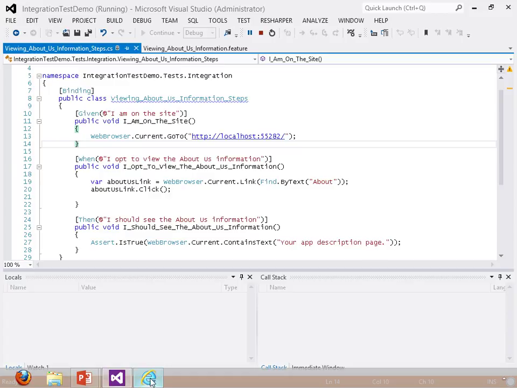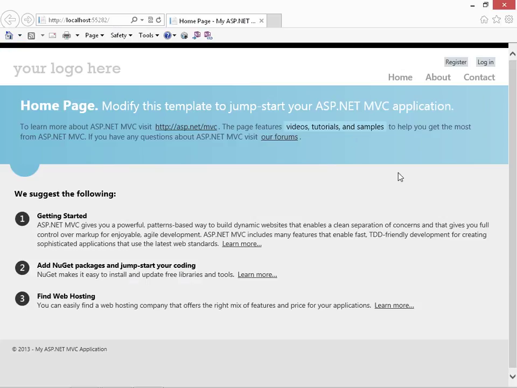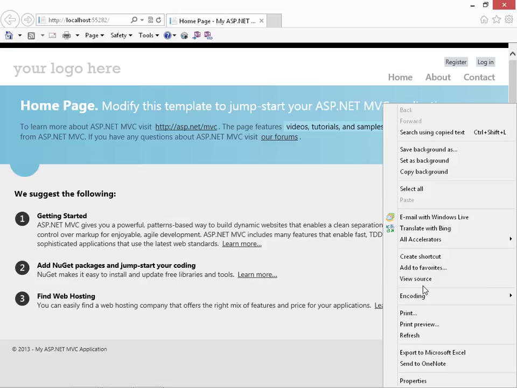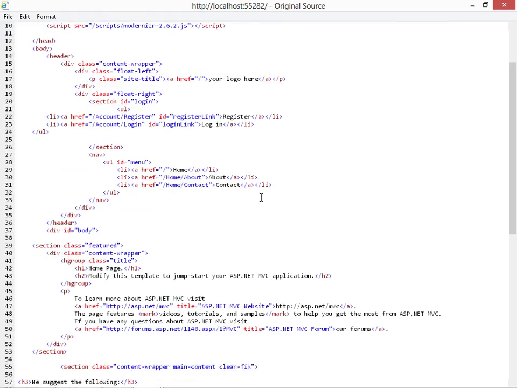It's that simple. Now, using the link text might not be the world's best way to find this, because that could change, right? I might change this to About Us, and now my test is broken. So one of the things that we might do is take a look and see if there's an ID we could use instead. Okay, and there is not. Right now this is about all I've got going for me.